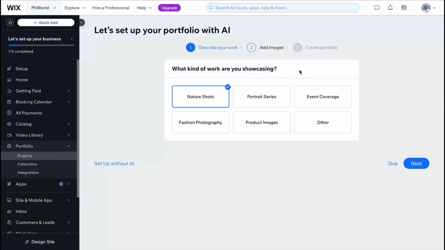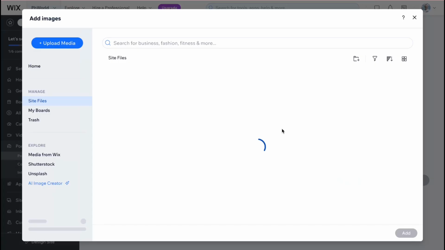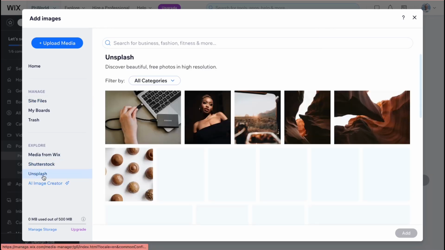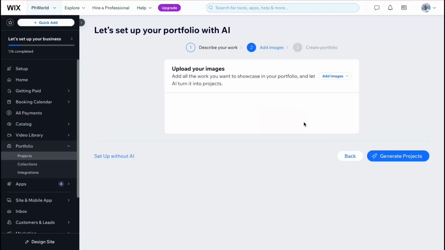What kind of work are you showcasing? Nature shots, portrait series, event coverage, and so on. You can select what you need. In this case, let's select nature. Next. We can upload from computer, or we can import from Wix Media Manager. To make it easier and faster, I'm going to use Wix Media Manager, and let's try to find something on Unsplash, for example. Let's use this one here. Click on add.